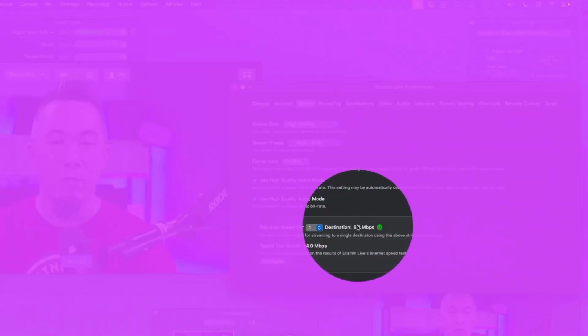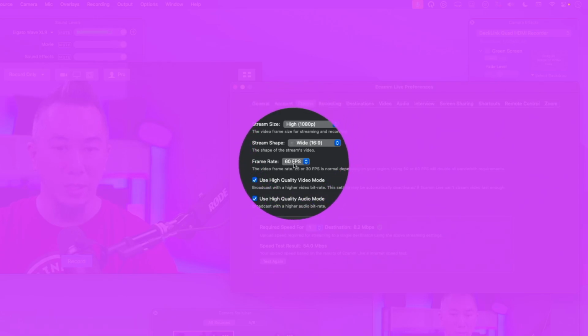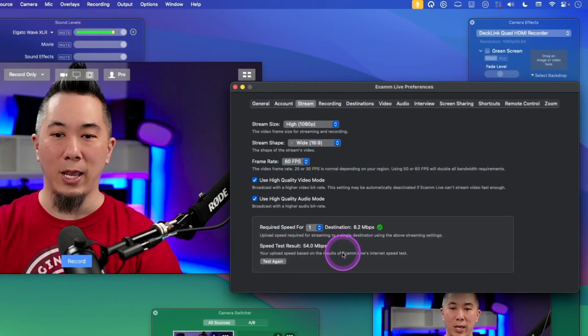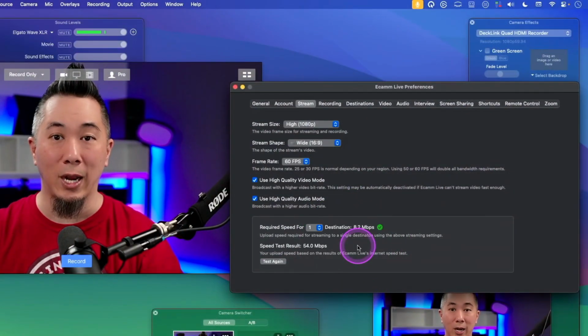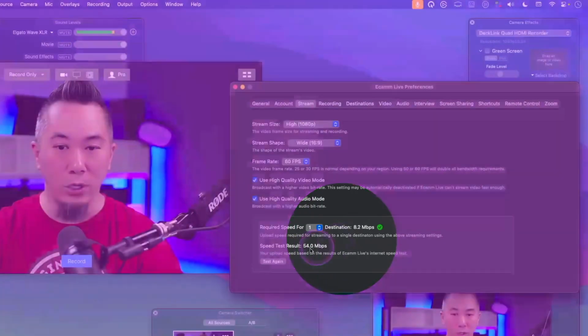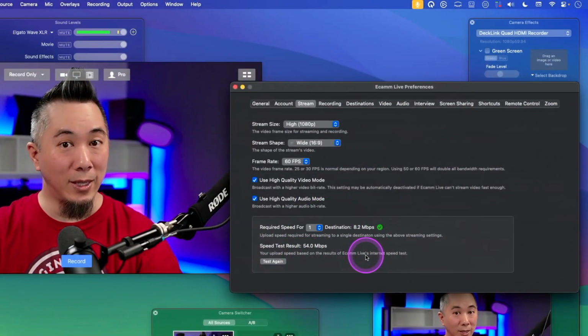You can see here the required speed for one destination for me at these settings, so 1080p, 16:9, 60 frames per second, high quality video and audio, is going to be about 8.2 megabits per second. And every time that you start Ecamm Live, it's going to do a speed test, and I've got a 54 megabits per second upload rate. And that's going to say, if I need 8.2 and I have 54, is this enough?